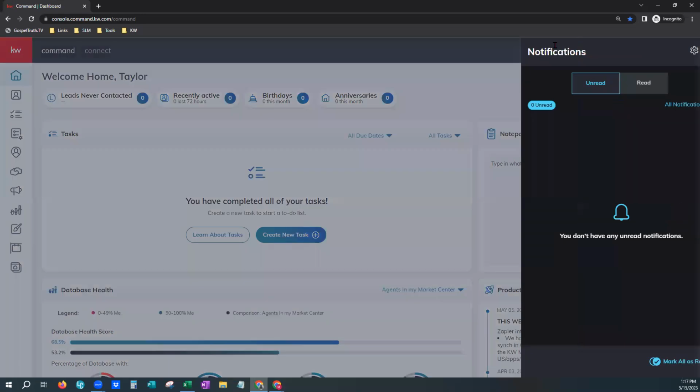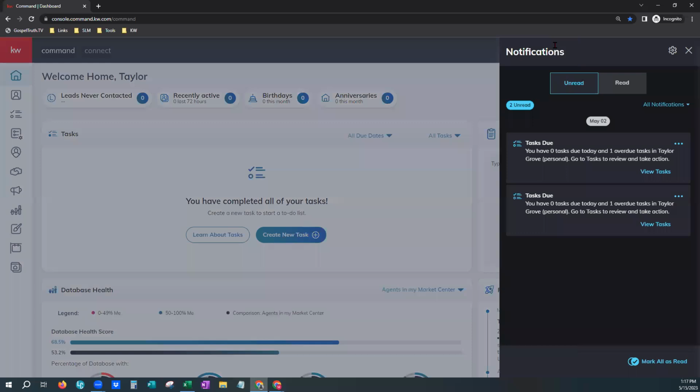If you click on that, it's going to give you some more options. You can see your unread notifications and your read notifications, so maybe ones that you've already clicked on or gone over and you need to go back and review. The great thing about these notifications is, yes, you can sort them, but they also have live links in them.